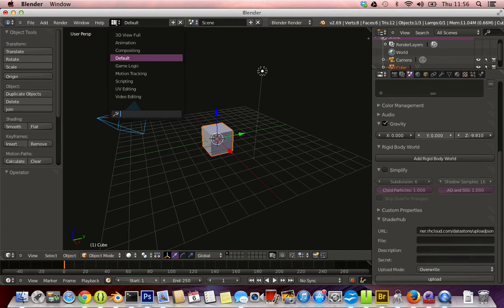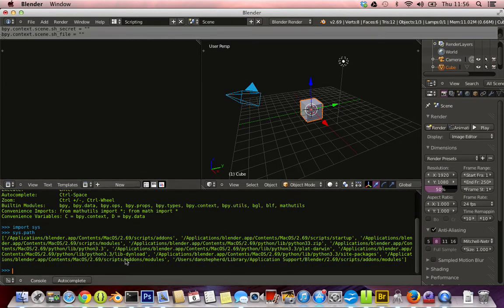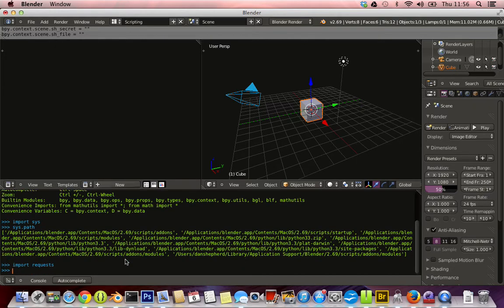But they're both dependent on this module called requests, which unfortunately doesn't come in Blender. So if I go to the scripting section here, I've actually added requests. If I type import requests into there, it doesn't complain, but if you haven't got it, it will. So that's a good way to find out whether it's there or not.